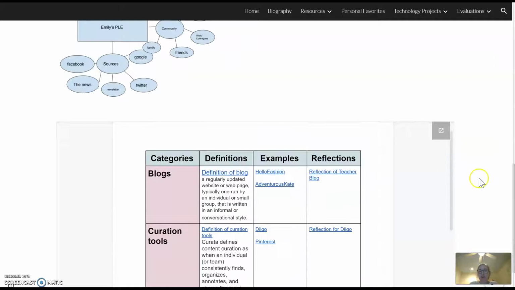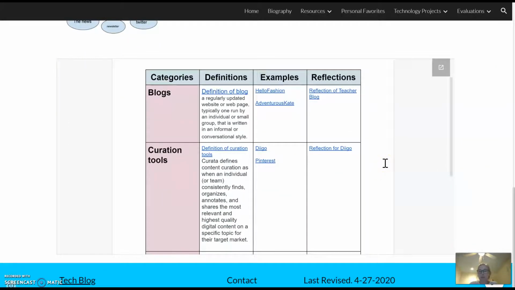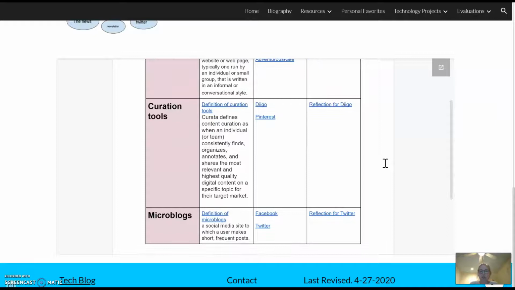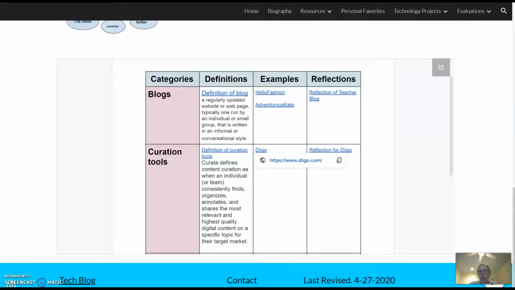And then underneath is my PLN PLE Google Doc I made, which has blogs, curation tools, and microblogs, a definition, helpful examples that all have embedded to the actual website. So for Diigo, if I want to go to Diigo, I can just click the link and it'll bring you to Diigo. Awesome resources to use.